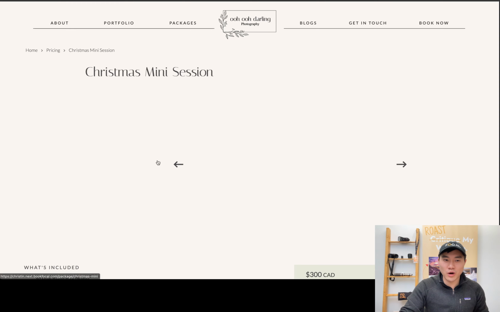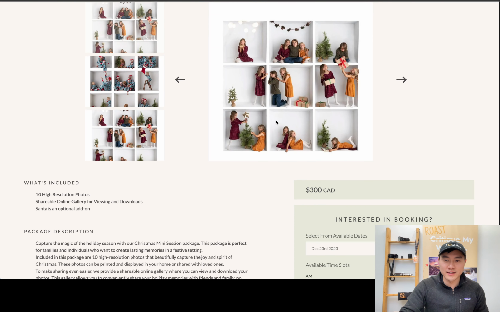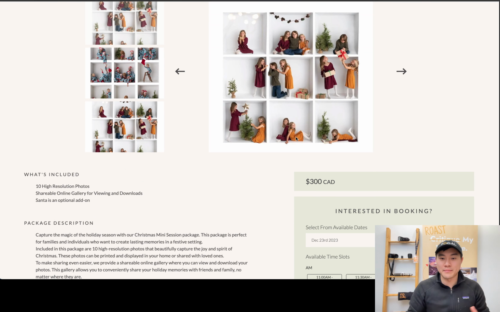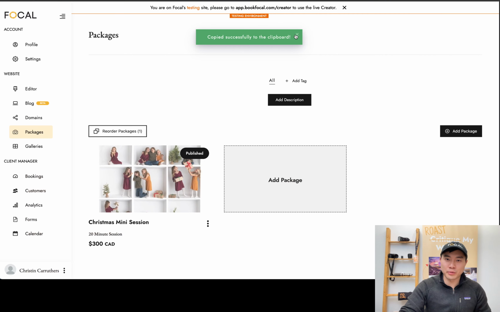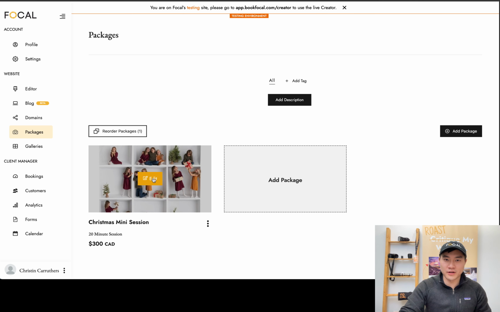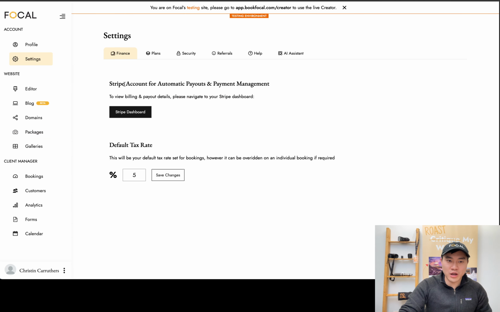Great, so now I'm gonna walk you through the steps for how a client might actually go ahead and book these mini sessions. A couple things to take care of in your Focal backend. Just want to point out that the mini session feature is only available on core and all you need plans. So make sure you're on a core and all you need plan so that you have the mini session option available. And the other thing you're going to want to do is make sure that your Stripe account is connected. So you need that in order for clients to be able to pay automatically when they're going to book.